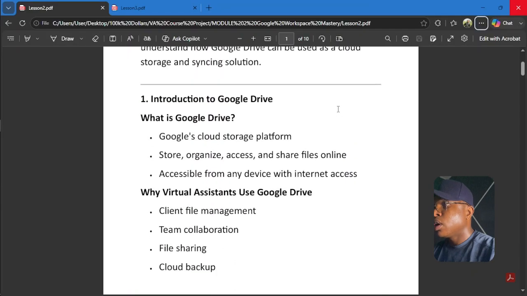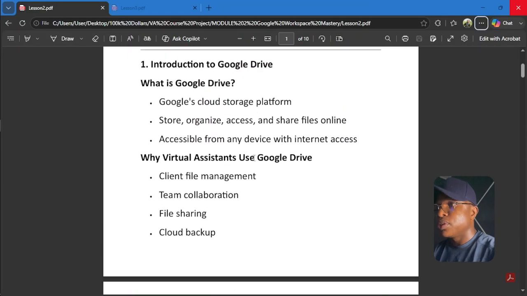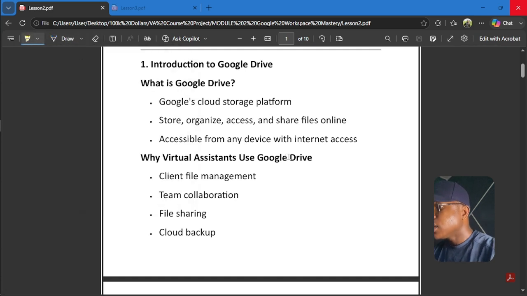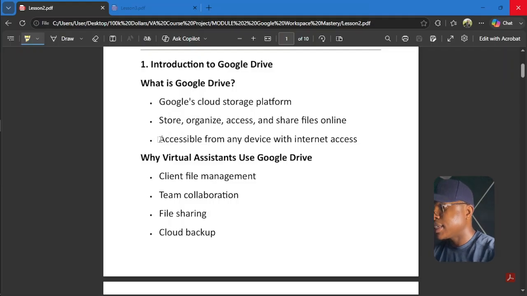Okay, so like I said, Google Drive is Google's cloud storage platform. We use it to store, organize, access, and also very importantly, share files online. So you can access it from any device. That's the importance of cloud storage, whether on your phone or you have different computers. You can access it from any device with internet access.